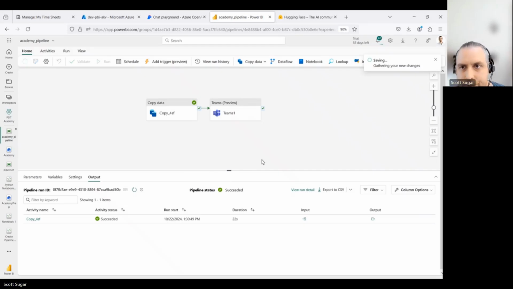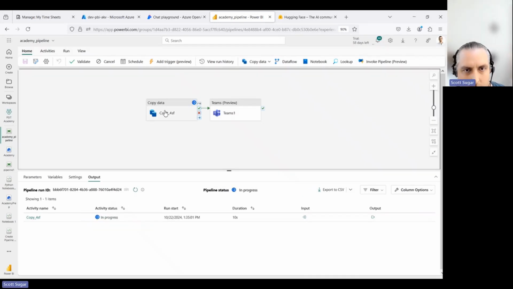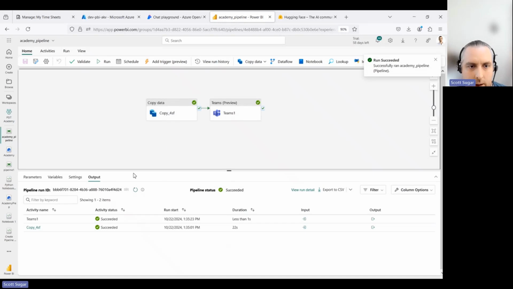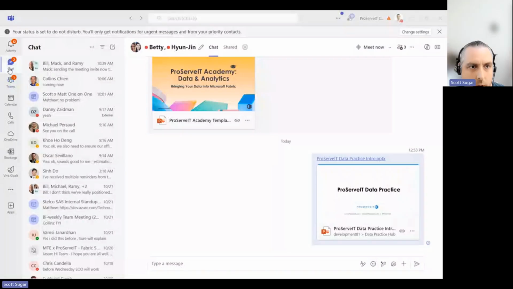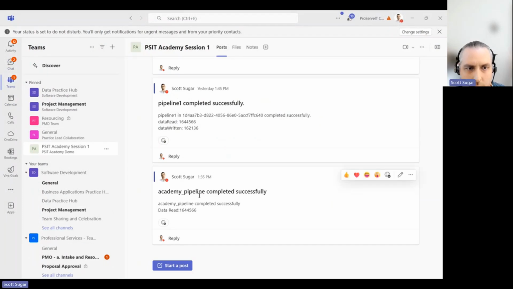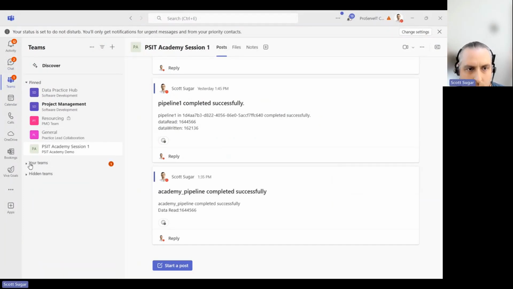Now, when I run this, sure, save and run. Go for it. That copy is in progress now. And that's done. The Teams message took a second, and I'm going to reshare out the other window, the Teams window. I'm going to share out my Teams. And you see our Academy pipeline completed successfully, data read. So that's the Teams message that just got sent through, 1:35 p.m., just right now.